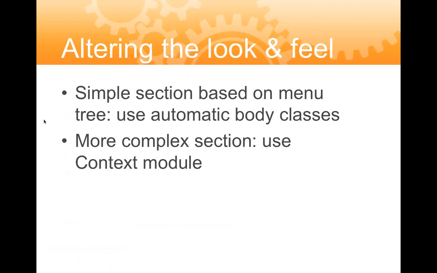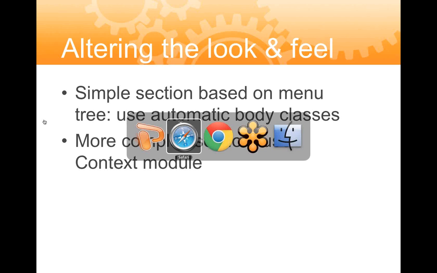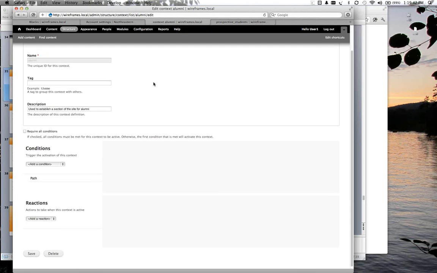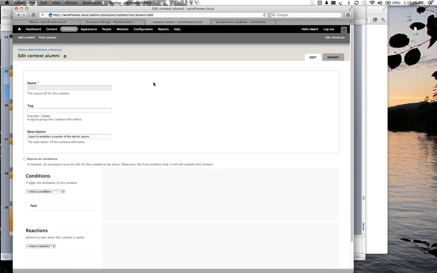So that works very well for setting up a simple section, one that's based entirely on the menu tree, so that all the pages in your section fall under the same top-level URL. Drupal gives you a lot of power via the context module to set up a much more complex section. And I want to take a look at the context module with you. This is a context that's active on the wireframe site.